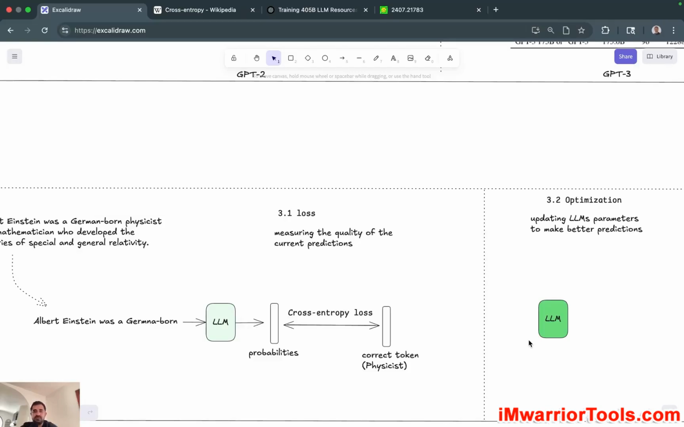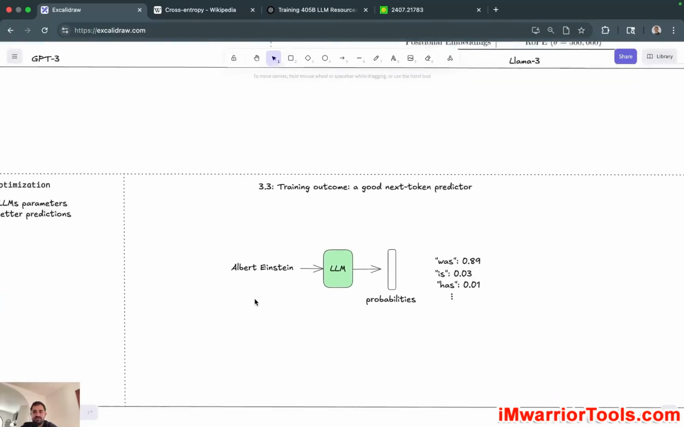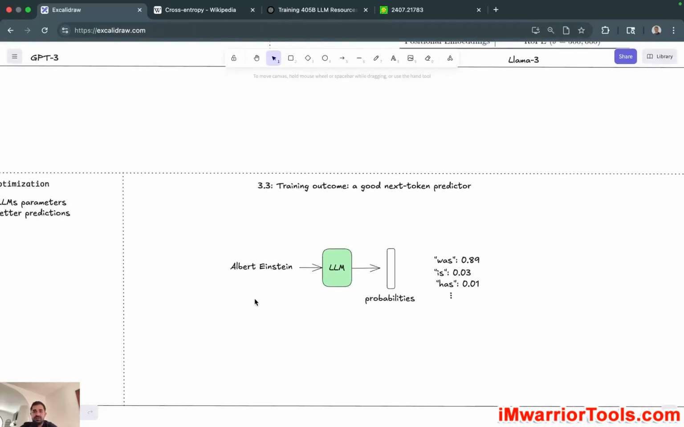Now if we repeat these two steps many times on different samples from the internet data, eventually we would have very good weights for the model. Meaning that if we pass something like Albert Einstein was a German-born, and look at the probabilities, the probability for the token physicist would be very high. That's going to be the outcome of the training process. So we continuously sample text from our training data, pass it to the model, the model outputs probabilities, we calculate the loss by comparing with the correct next token, and then we apply the optimizer to update the parameters of the LLM.